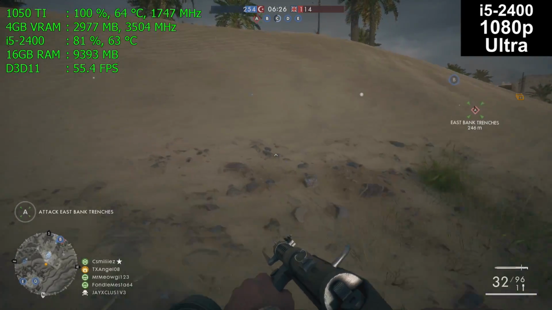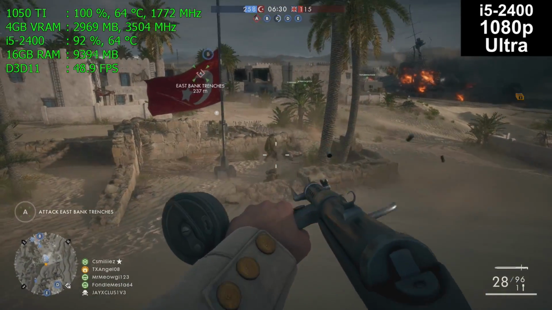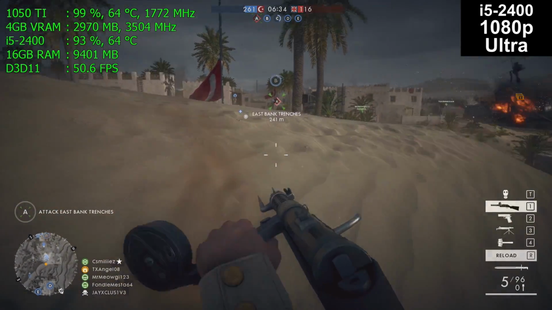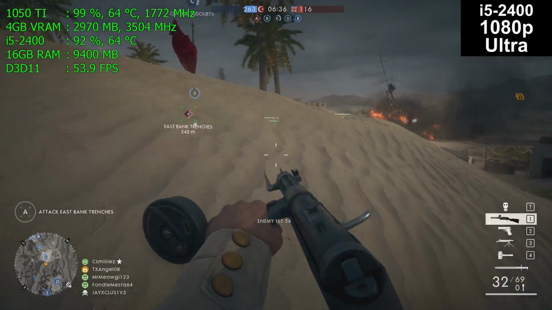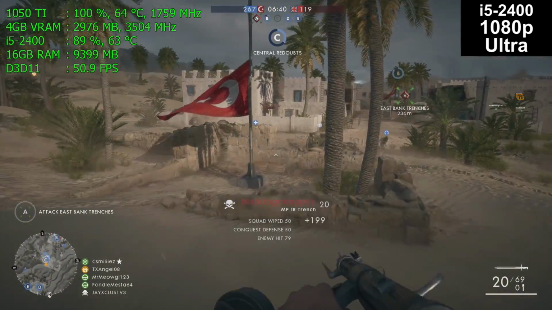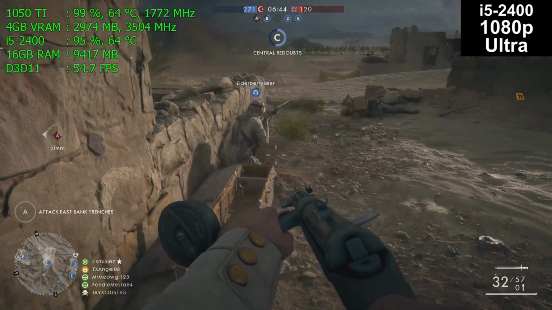There'll be a link in the video description below to my $250 gaming computer video that talks about how to put this machine together for about $250 and play games like Battlefield 1. Look at that, we're getting 55 frames per second on a $250 computer. That's not bad. System memory usage.